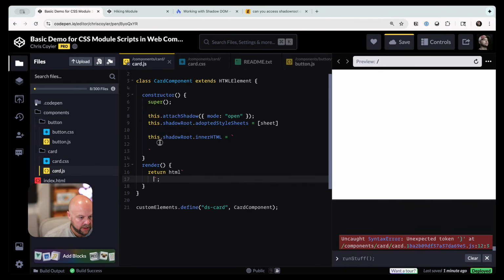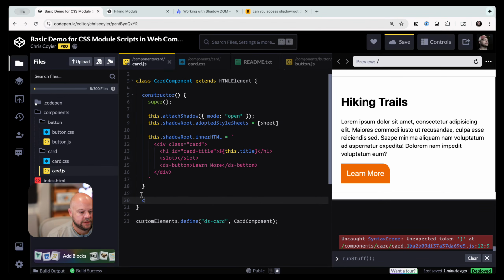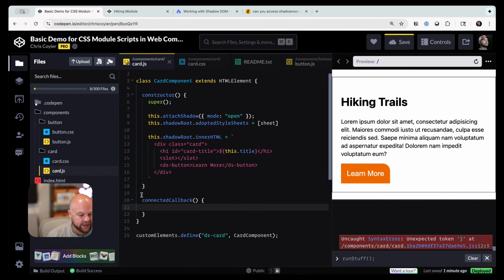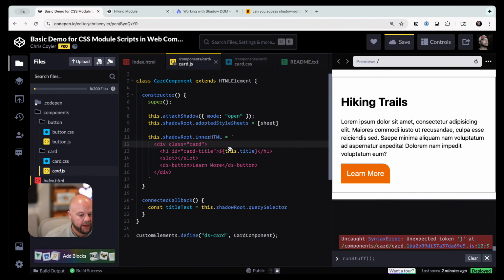And then we are going to need a connectedCallback because we're going to pluck off the title all by ourselves. So we'll say const titleText equals this.shadowRoot.querySelector for what? For this DS card of ID card? No, we don't want to do that. We're going to get rid of that. That was just a fun little goof anyway.